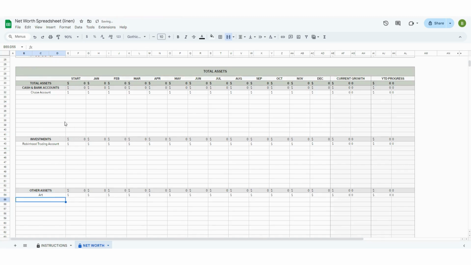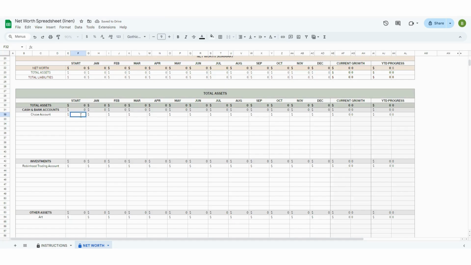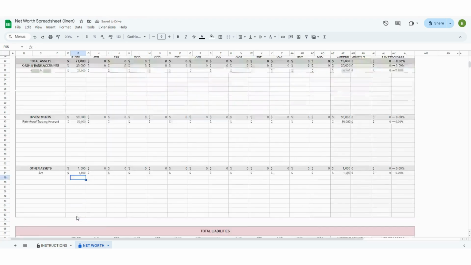Now we'll fill in our starting balances for each one of these. So we'll just do 20,000. Our Robinhood trading account for 50,000. And our art worth is going to be $1,000. Now we're going to scroll down to our liabilities.